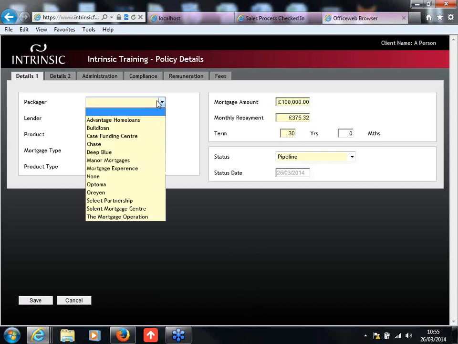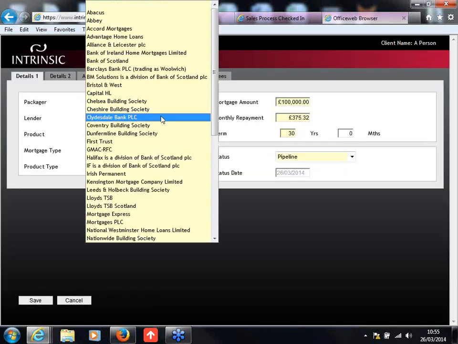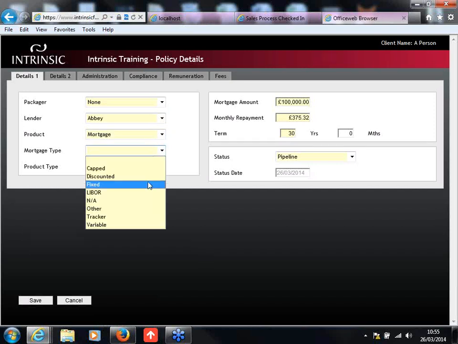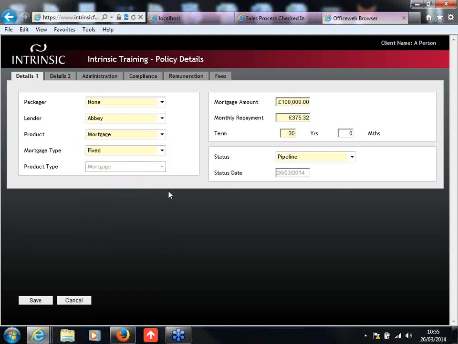So we need to complete the packager, which will put as none. And I believe that we applied for an ABI product, and the product was mortgage, and it was a fixed mortgage. Okay, you'll see that it's pulled through the mortgage amount, the monthly repayment for the client, and the term details as well. You can edit this if you need to, and you'll see that the status will always be changed to pipeline. Okay.